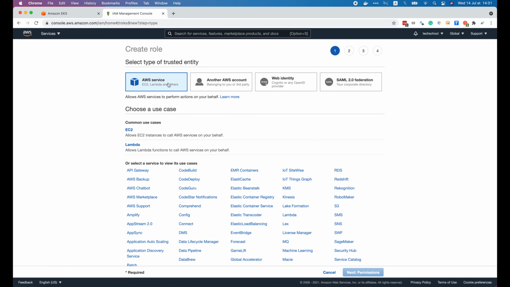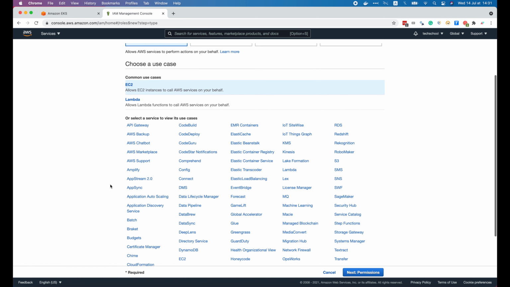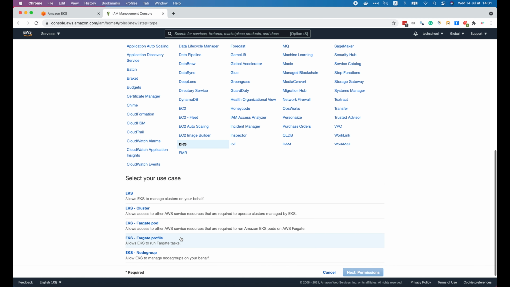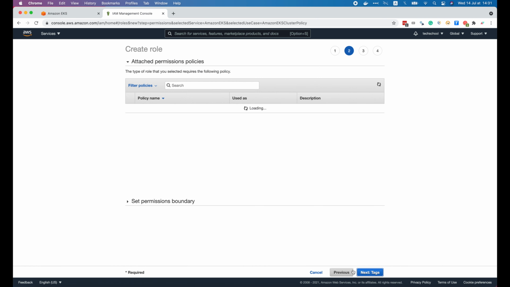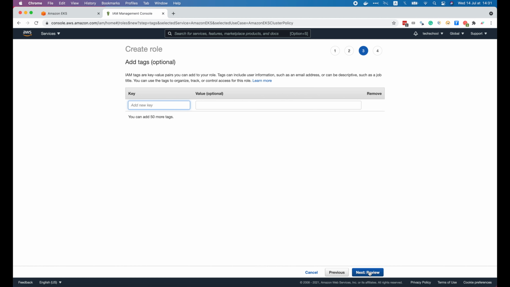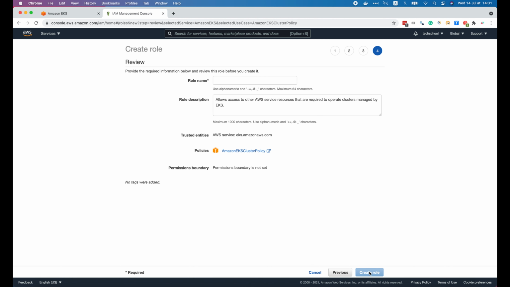Select AWS Service, EC2 use case, then choose the EKS service in the list. Now we will see the EKS cluster use case here. Let's select it and click Next Permissions. Here in the list, there's an Amazon EKS cluster policy, and this policy contains all permissions we need for our cluster. So let's click Next Tags. This step is optional. You can add tags if you want to make it easier to manage your AWS resources and their budgets. For demo purpose, I'm just gonna skip this step.